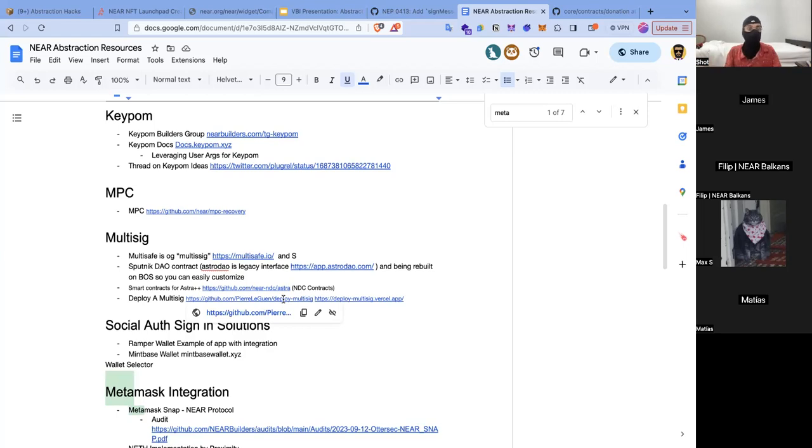Sputnik-DAO.near is the factory contract that deploys most of the DAOs in the ecosystem that we're used to. They have different front ends: Astro DAO, which is the legacy one, and Astro Plus Plus, which is a Bos-enabled front end that integrates social and NDC, which is like the DAO of DAOs, building on top of this. So what I would do in terms of a treasury for an account storing money.